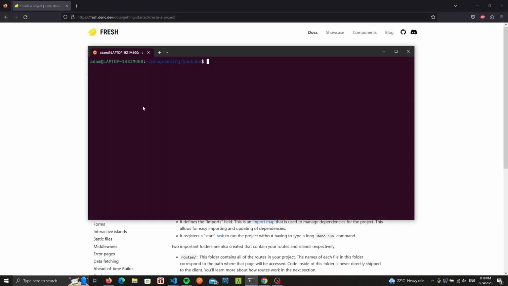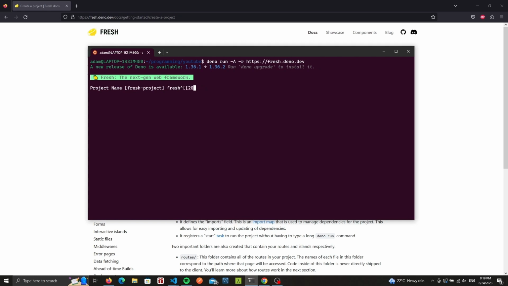To get started, in my terminal, I'll create a new project, hit enter. I'll give it a name of fresh short. And I'll select yes for Tailwind CSS and yes for Visual Studio Code.